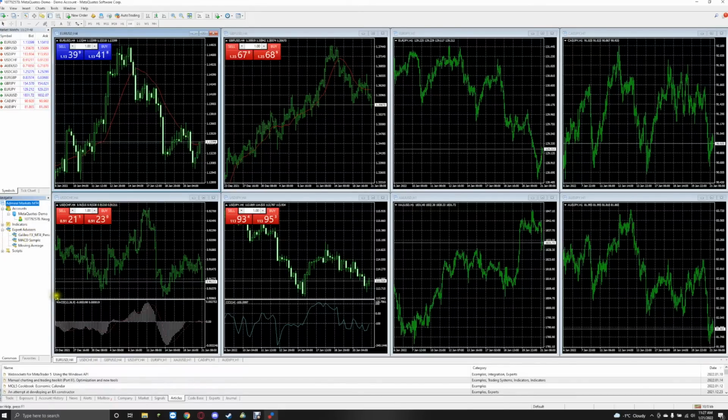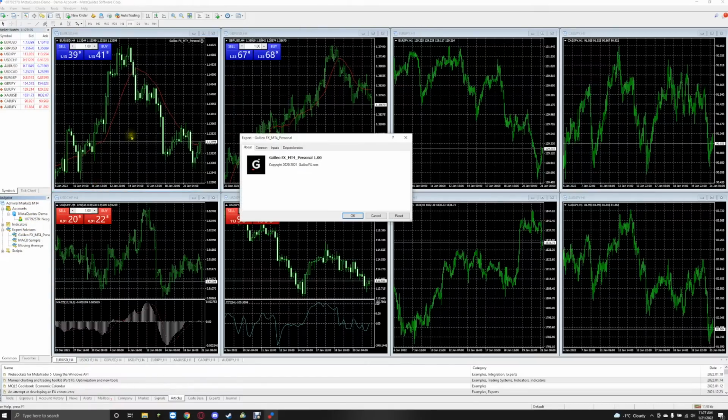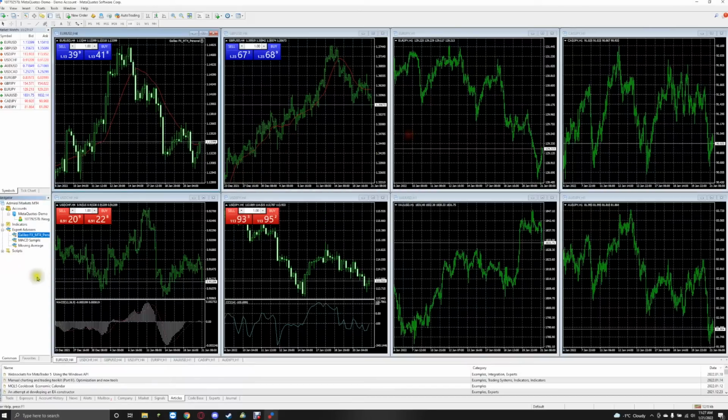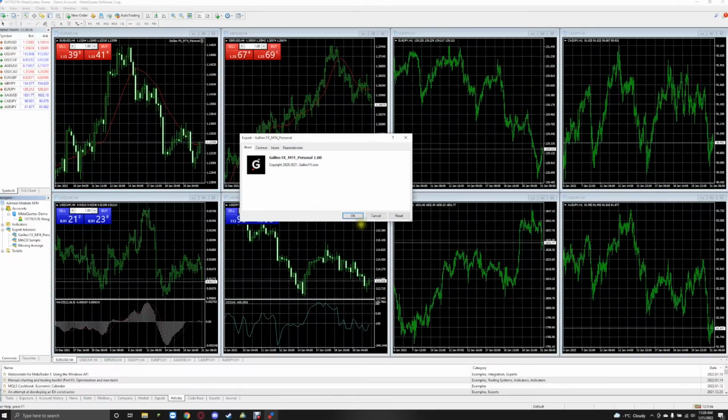So now we're going to need to add it to the charts. So you're going to simply click on it once and then you drag it on the chart that you want. So click on it once and then drag it and it's going to look something like this. You release it and it opens up this little window for you.